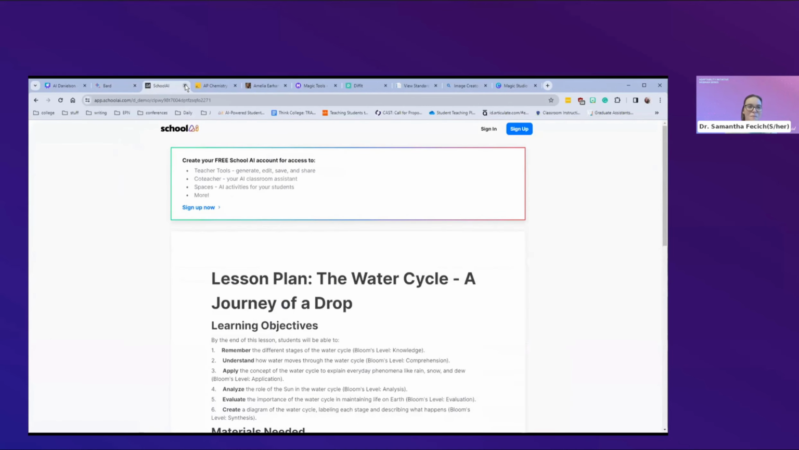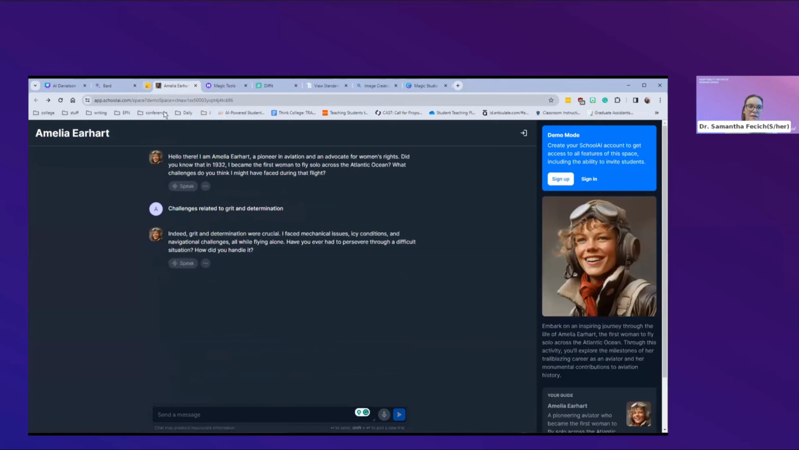What am I going to put in here? All right, so that's School AI. And again, one more time, right? So let me scoot my zoom down.